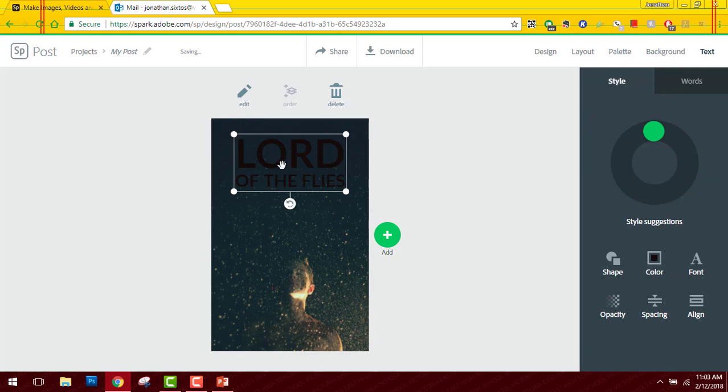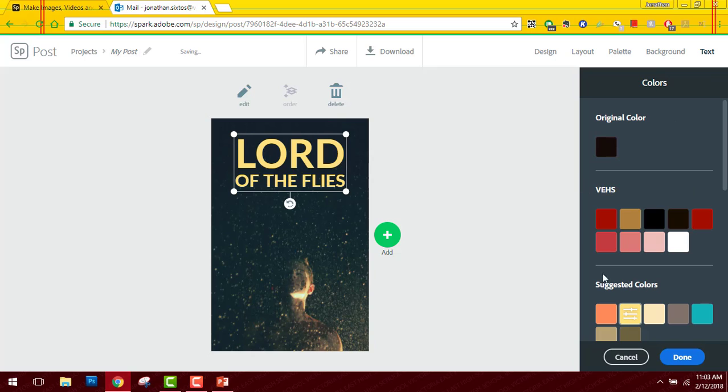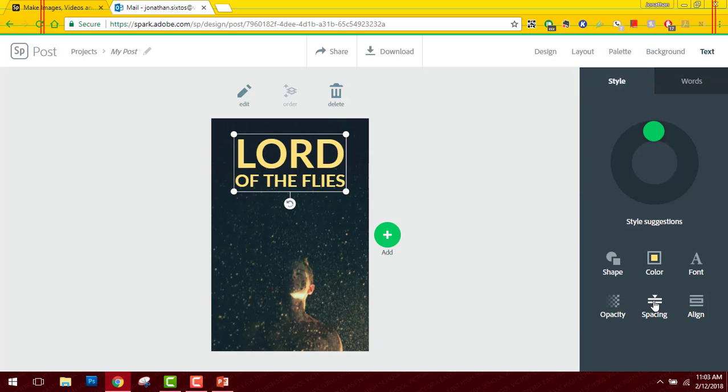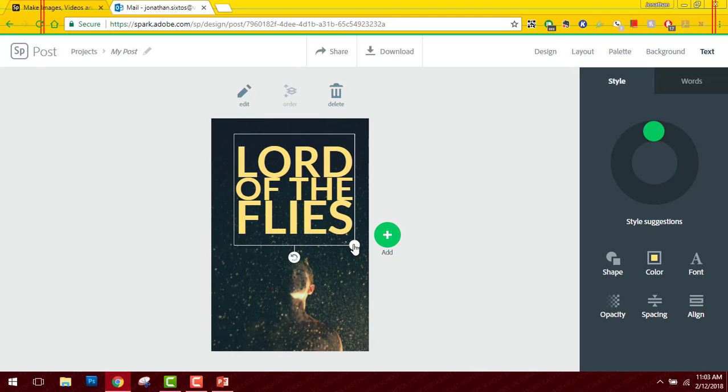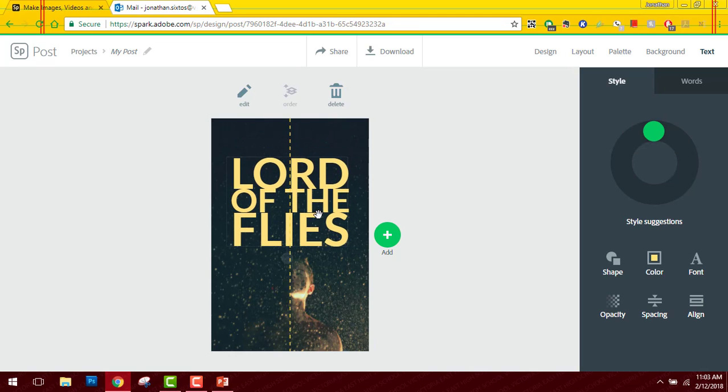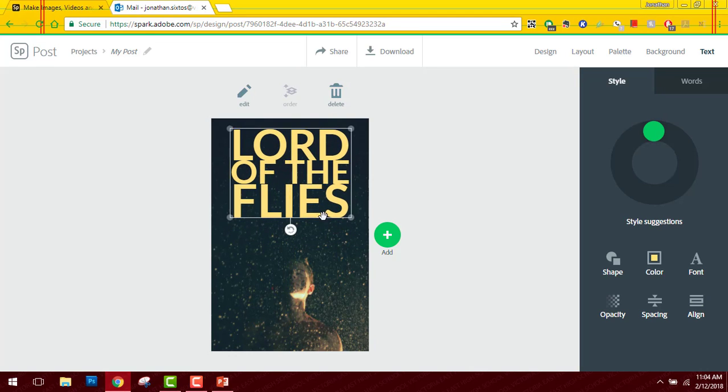Now I notice my text color's not going to work. So I'll select my text, come over here and change the color, maybe something like gold. Then I can also alter the spacing of the letters. I can change the alignment of the letters themselves. And when you drag, it auto-resizes. So I'll use the ruler here to leave it right in the middle.